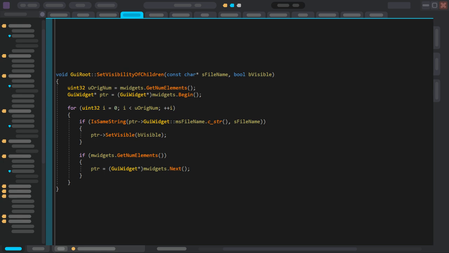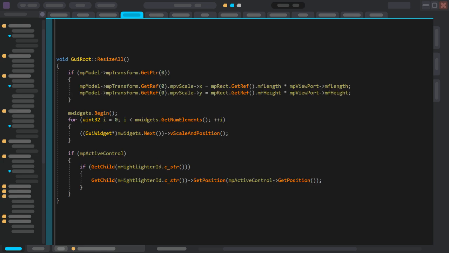Set visibility of children sets the visibility of all the children from a GUI screen using the file name of the GUI screen as an input parameter. It is useful when I want to hide or display the rendering statistics, for example. Resize All sets the size of the GUI Roots model and then scales and positions its children. The GUI Root is not currently ever visible, but we still use its model transforms to scale its children relative to it. We update the position of the highlighter because the scale and position function might have changed it.